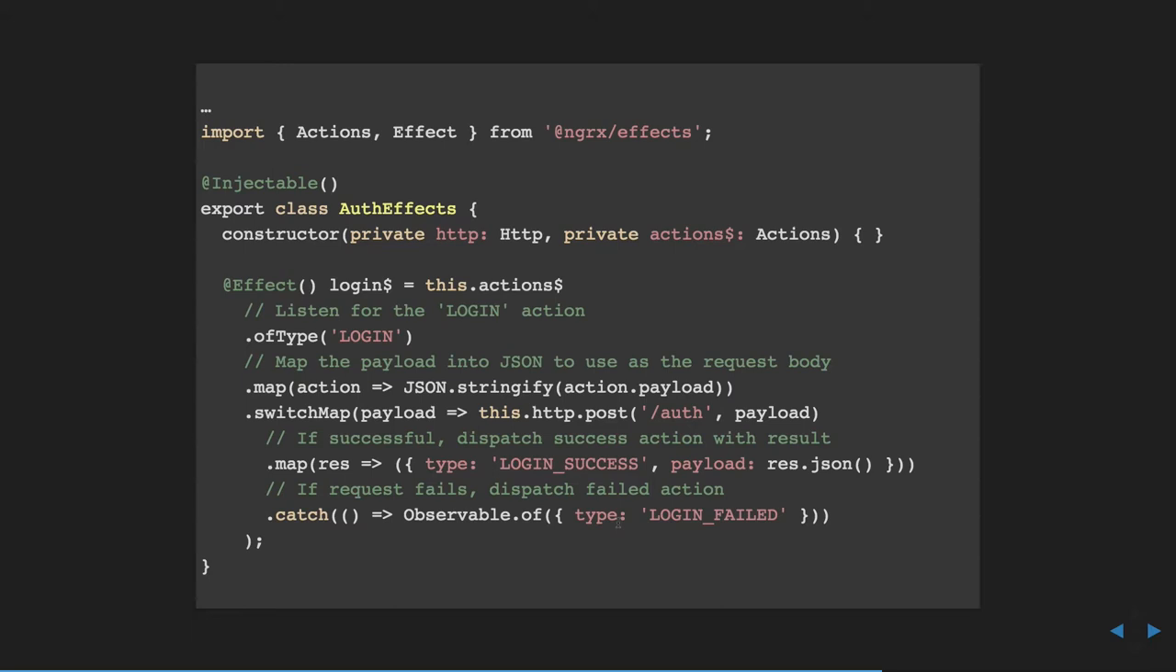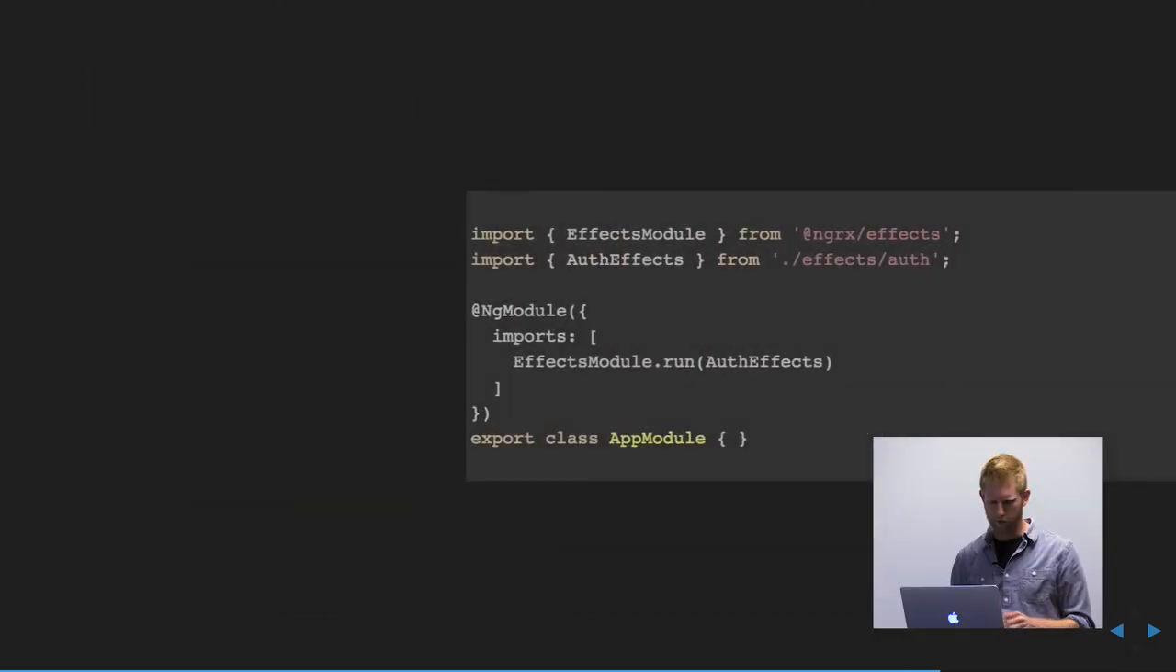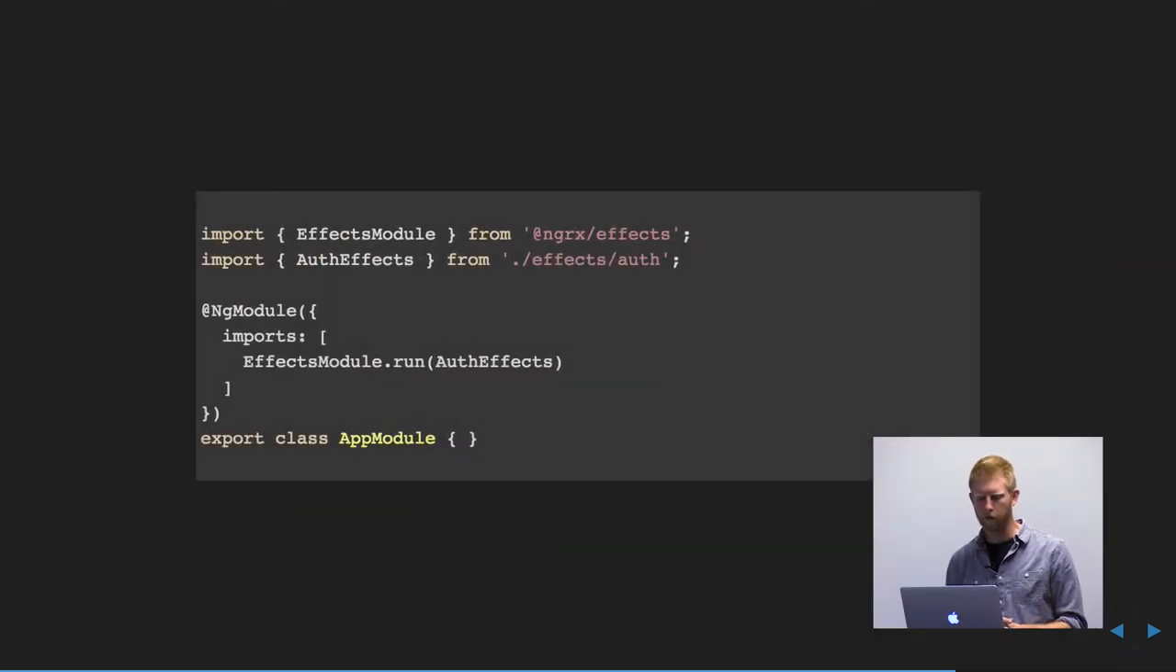So this is the definition for the side effects. We can add as many of these effect properties as we need to. And then once that's created, we need to bring in that class that we just created, and we're going to pass that to the effects module. So this is registering this with the NGRX effects, so that those will be run in the dispatch cycle.